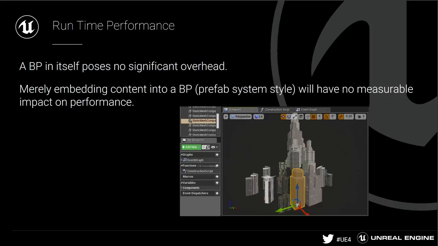A blueprint in itself doesn't give any significant overhead. So just making a prefab, essentially, with static mesh components in there, it doesn't give a measurable impact on performance. You would have to go very far for that to eventually start impacting you. So generally, that's okay.